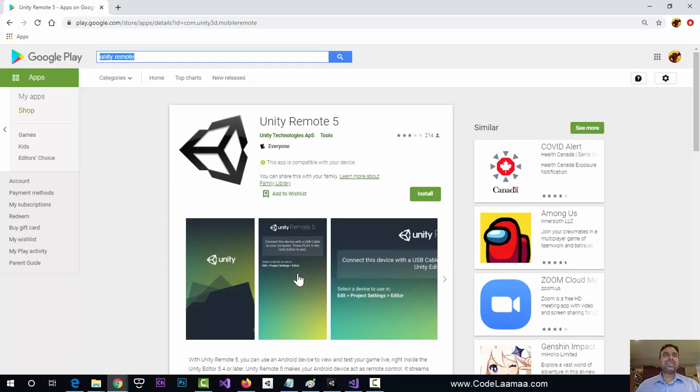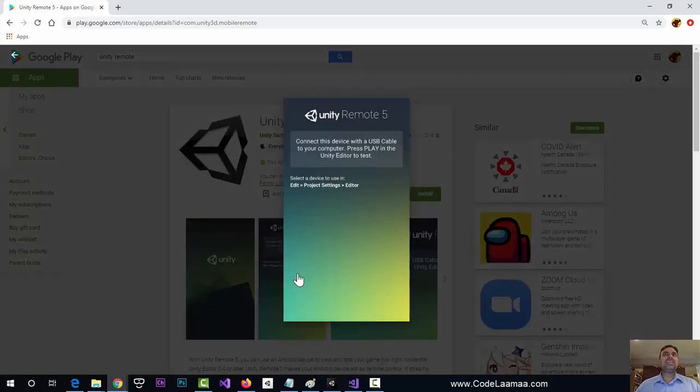And you can see from the screenshots here, this is what you will see. So you open the device, you plug in a USB cable, you follow the instructions, and then we're going to go to Edit, Project Settings, and Editor. All right, so that'll be the next step.